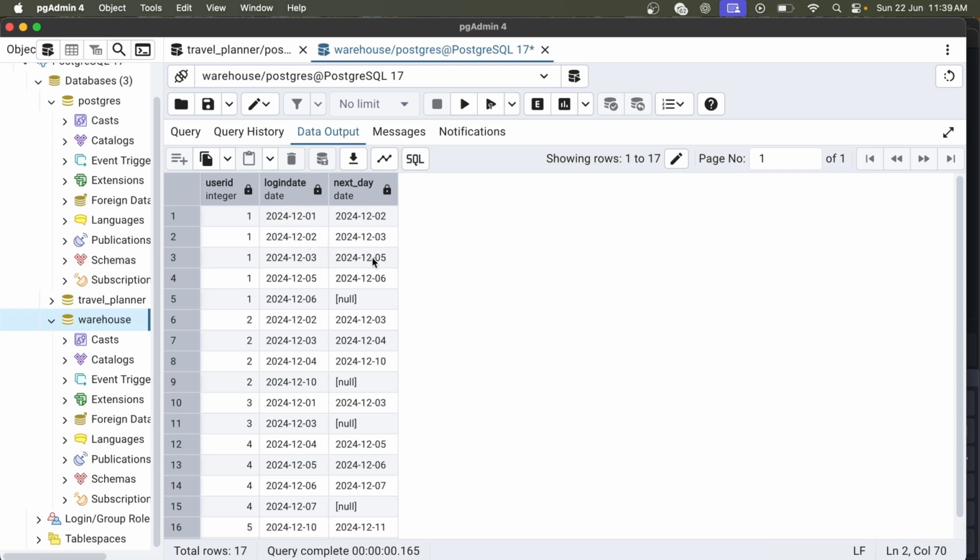for 3 is 5. Okay, and the next is 5, so 3 is 5. For 5 it's 6. But for 6 there is no next date, 7. In this window, because we have defined the partition for a user, it will take this window.